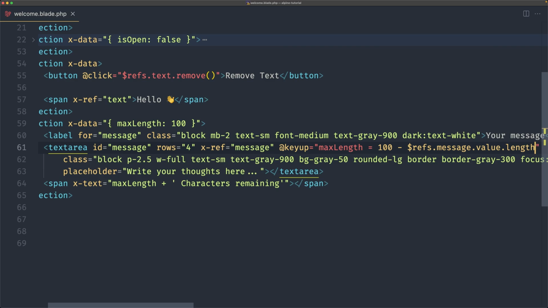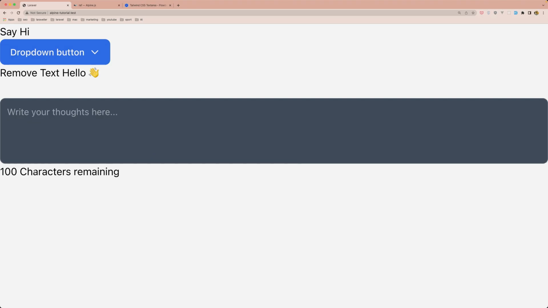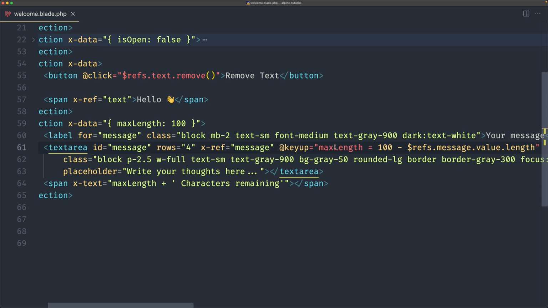If I save now and let's come here, refresh. Yeah, we have 100 characters, but if I type something, it's going to subtract, as you can see. So with the dollar sign refs dot message, we get this textarea value and then the length.